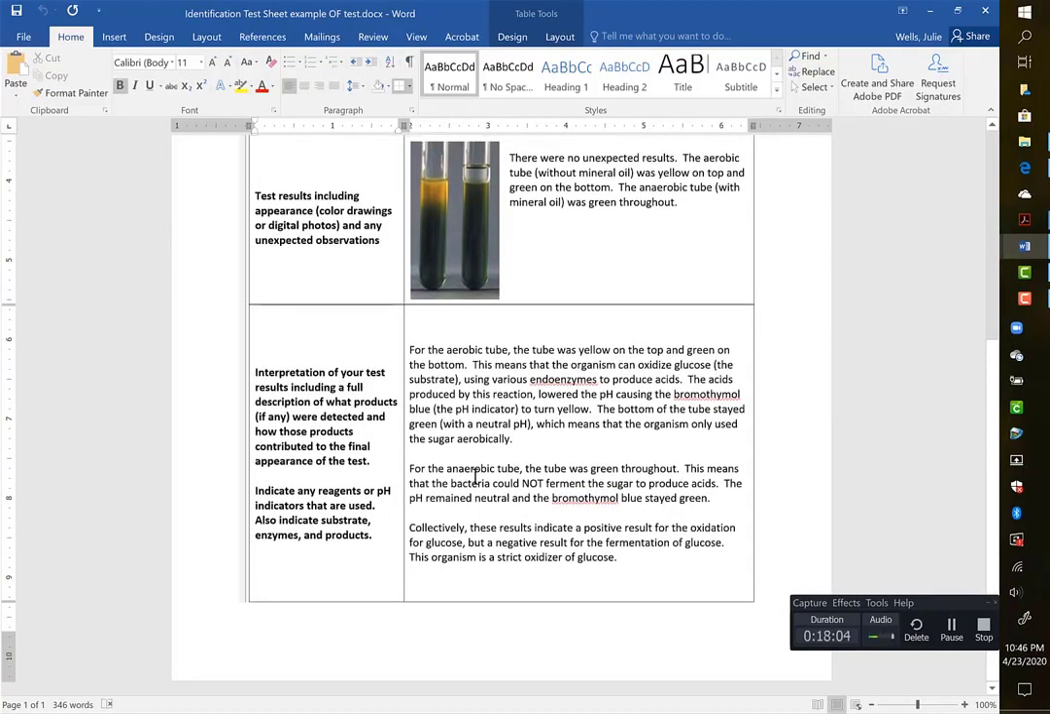Now here's your interpretation. Again, this is your biochemical sheet. So all of your biochemical sheets that you've used so far are going to help you with this section. Again, it's not written in first person. It's written in scientific writing. So it says, for the aerobic tube, the tube was yellow on the top and green on the bottom. This means that the organism can oxidize glucose, and notice I put in parentheses the substrate, using various endoenzymes, those are the enzymes, to produce the products, which are acids.